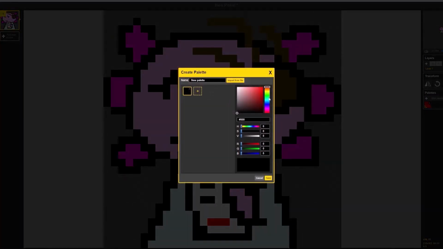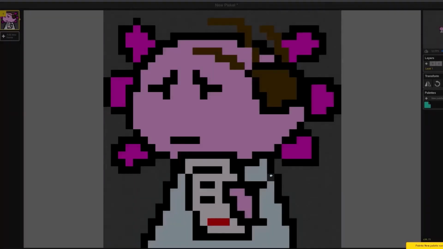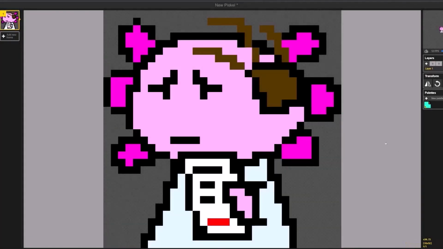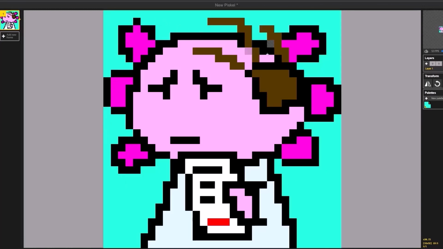Could be anything. Let's pick a color for the background. Also, notice I'm not using any layers. Because whoever's running this rug pull, they don't know what a layer is.